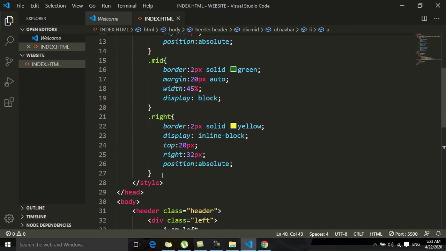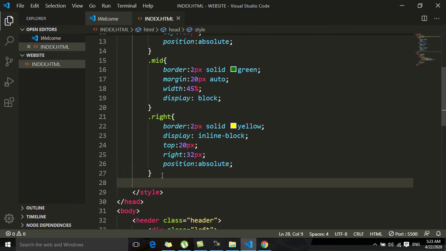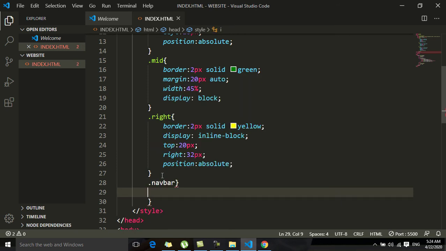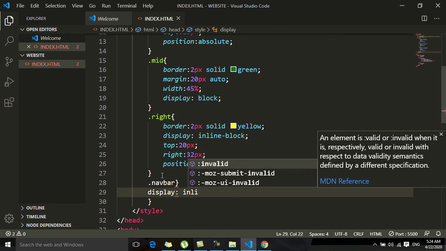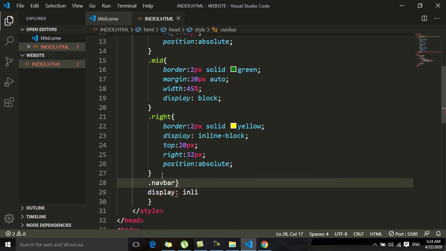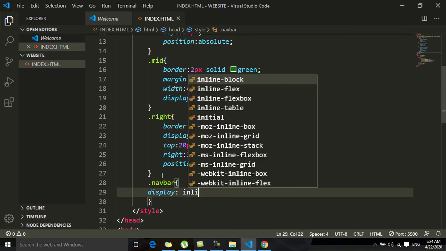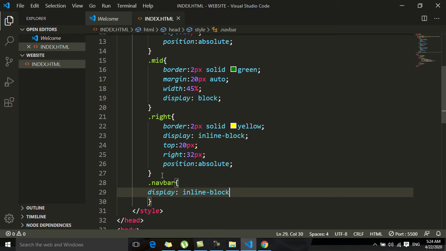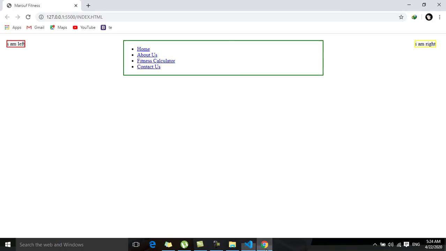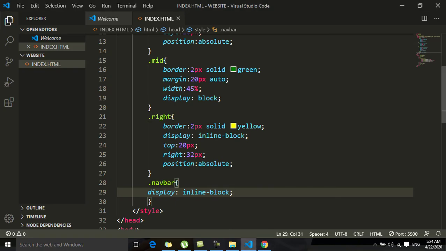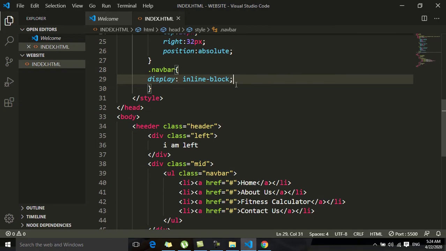To rotate it, we will just go back to our CSS file. We can rotate it by using our CSS. So I'll simply add dot navbar, I will add a display here, inline-block. Let's see, not rotated.